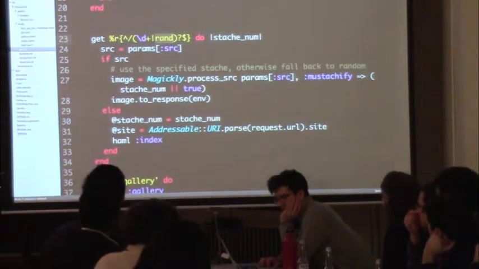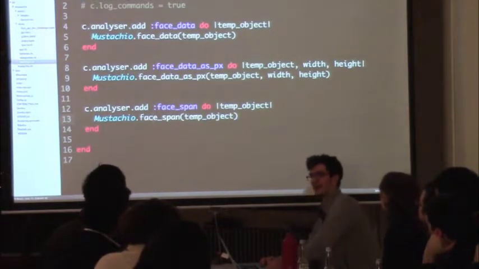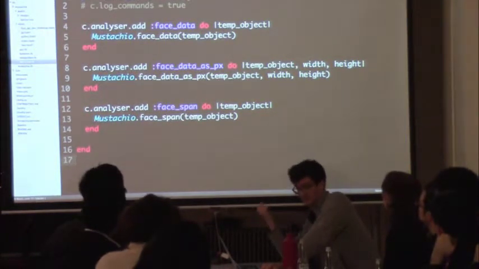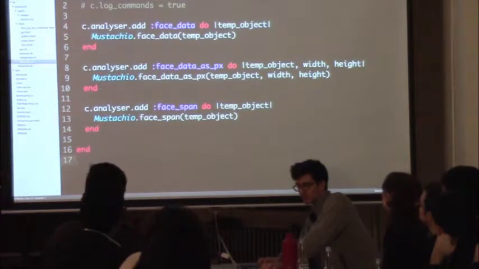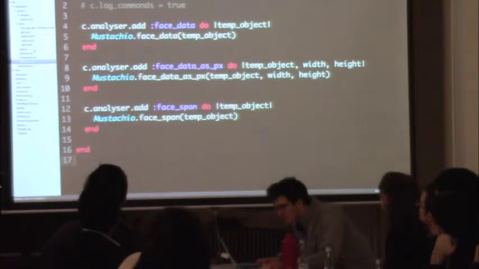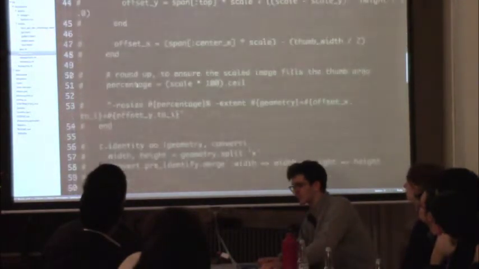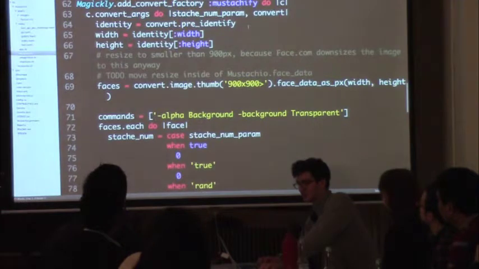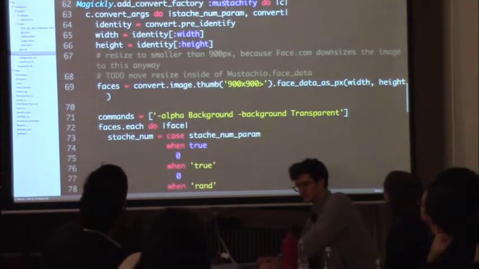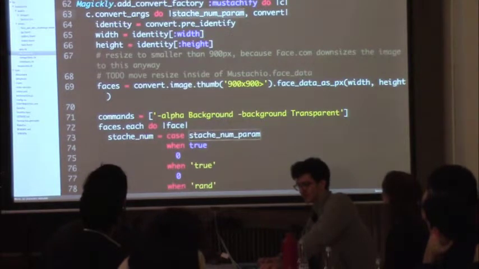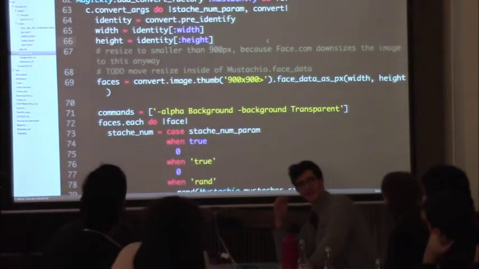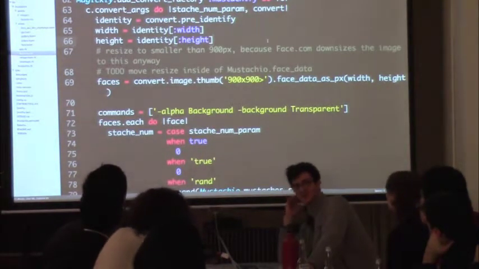So what it's actually doing is, if we look at, like I said, you can add your own, if you embed Magically in another app, which is the case here, you configure Magically to have new, those are analyzers, that's not the same thing. Okay. So I'll talk about why this is a little different. But basically, this is saying, okay, add a different option for conversion, mustachify. It takes the stash number, and this converts. So Magically is actually using a fork of Dragonfly.